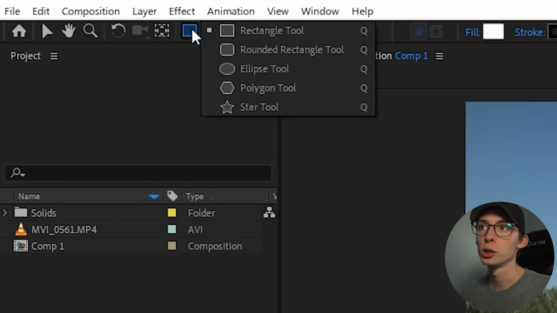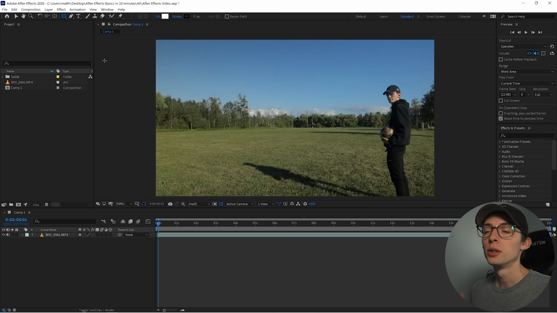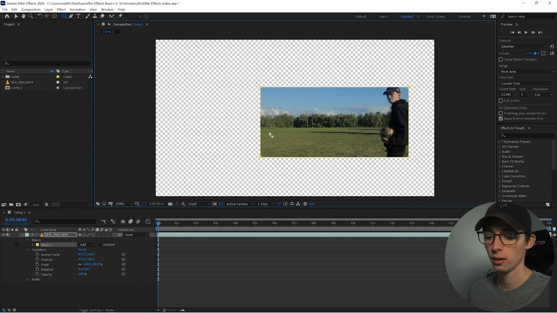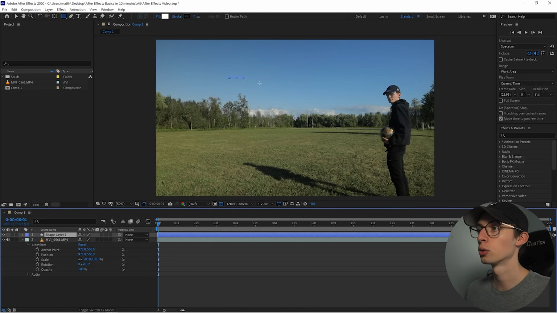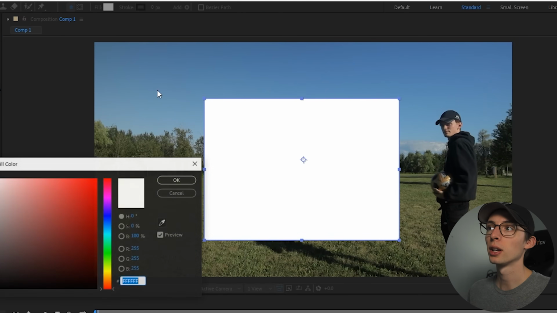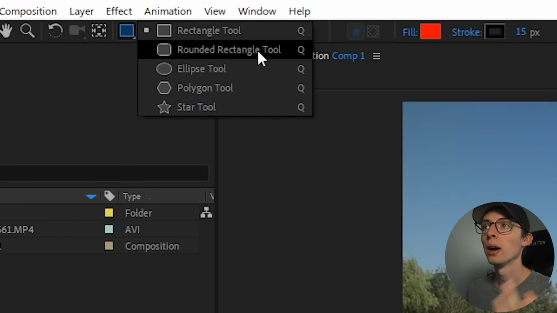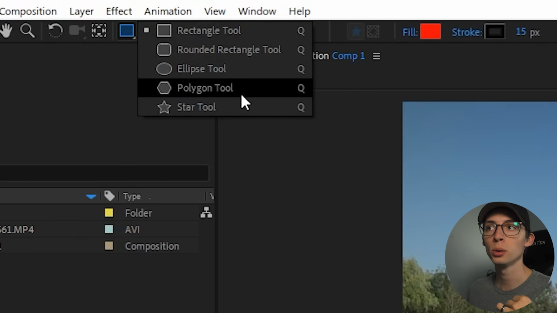Okay, moving on, we have our shape tools. These tools can be used in two different ways. We can either create a mask or we can create a shape. So if we click on our footage, we can draw a mask just like that, or if we don't have anything selected, we can draw a shape. And then up at the top, we can change the color of our shape as well as the stroke. We have the rectangle tool, the rounded rectangle tool, the ellipse tool, the polygon tool, and the star tool.